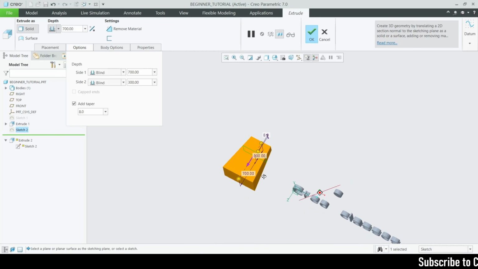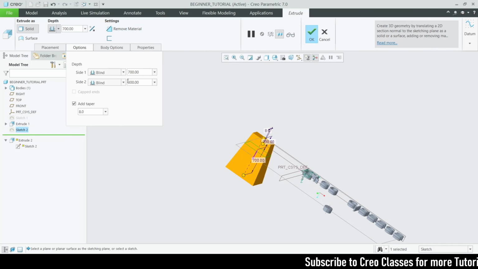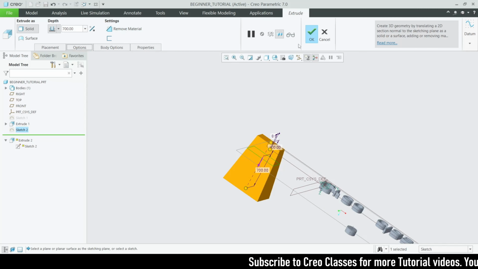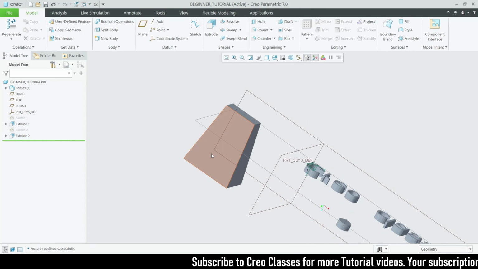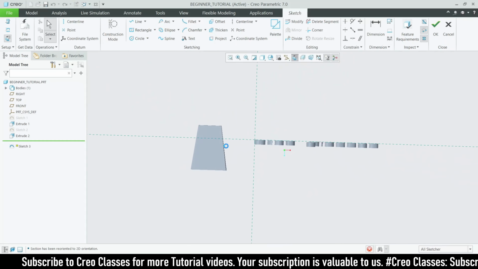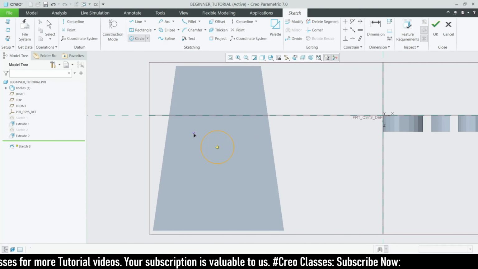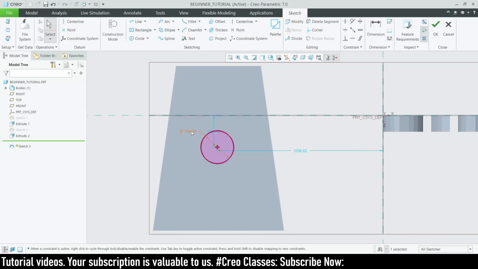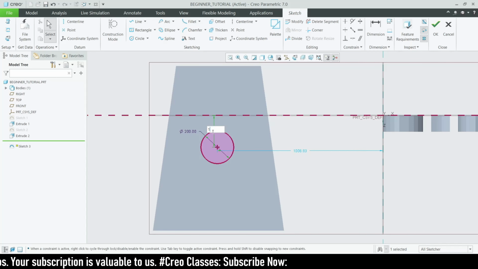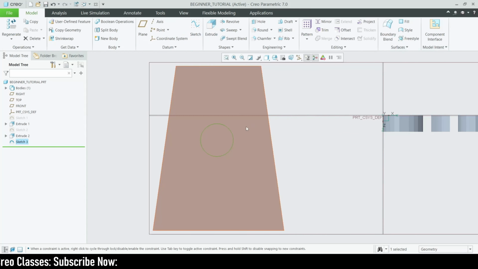Then the next one is the remove material option. I'll show it with another example. If I select this front plane view itself, I'm going for sketch. Here I'm going to create a hole at this surface. Here I'm going to assign a value of 200, this distance as 150, and this distance as 1010. Now click on OK.